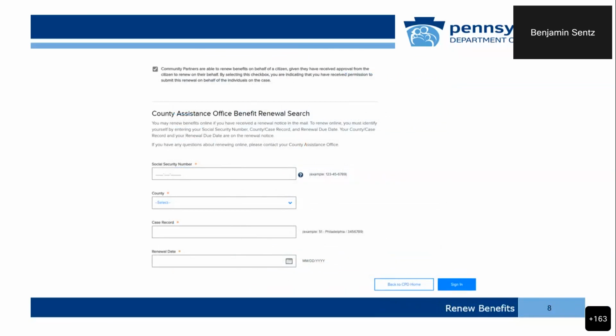Okay, so this is where you'll start a renewal for the client, and you'll check the box at the top indicating that you received the recipient's consent, and then you'll need to enter their county and case record number, renewal date, and the social security number for the head of household. After that, you'll go through the renewal workflow, where you can update any information related to the case.